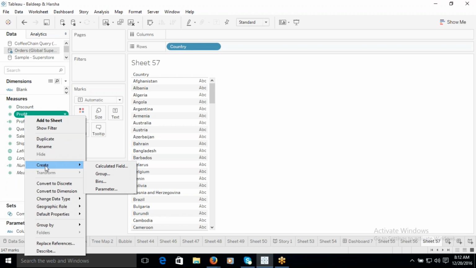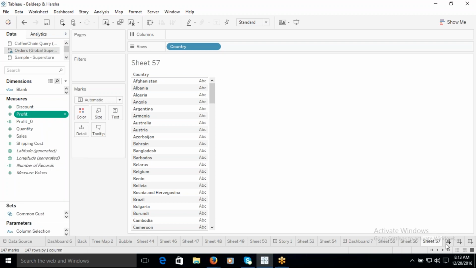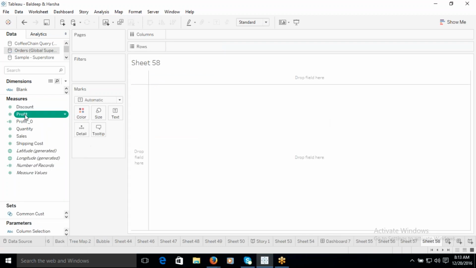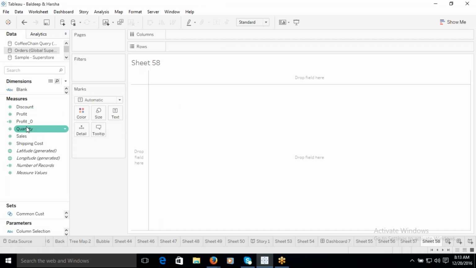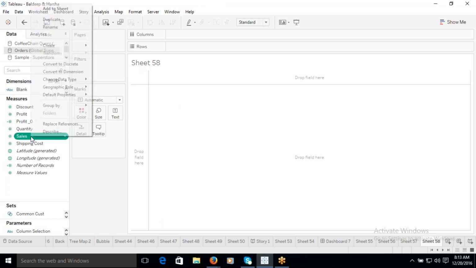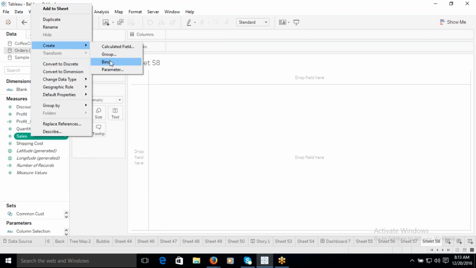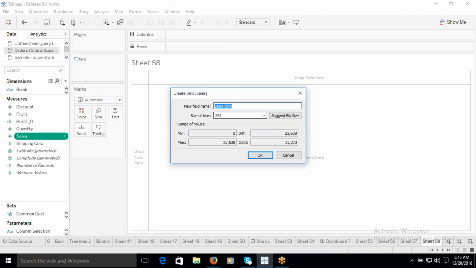What is bins? I didn't tell you bins. Bins is like you can set the axis. See, for example, I'm drawing my profit here. I'm getting the axis here, right? I mean, the x-axis. If I go and create a bin, see, I'm creating sales bins. Create a bin. See how much partition you want? 1,000, I want 1,000. Min value will be like this, maximum value will be like this. Click OK.